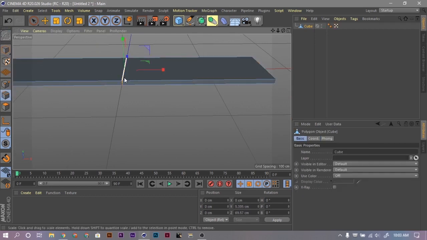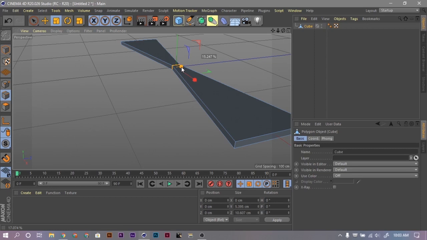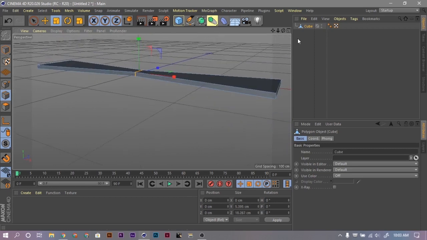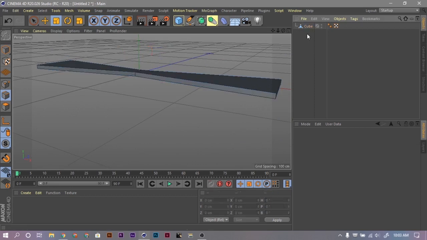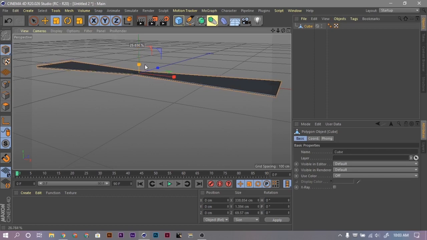Go to Edge Mode and double-click on the middle line to select the loop of edge. Press T for Scale tool and drag the blue handle to make it thinner from the sides, which will make the shape roughly like two fan blades. You can thin out the shape like I did or leave it be. It's your choice.